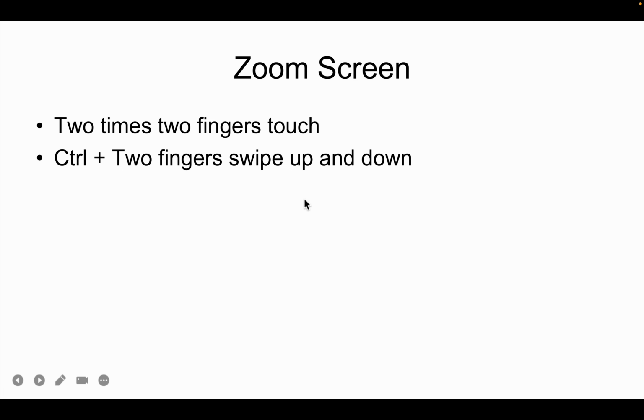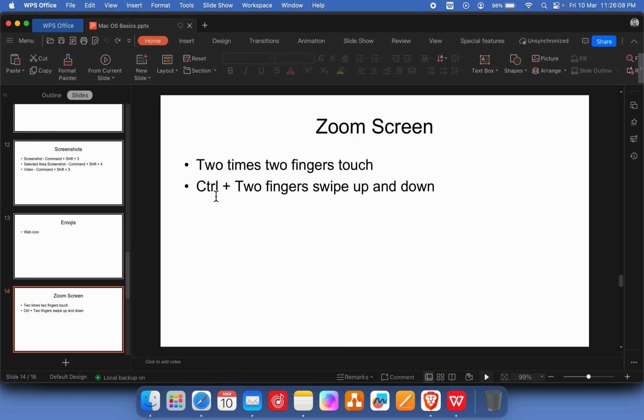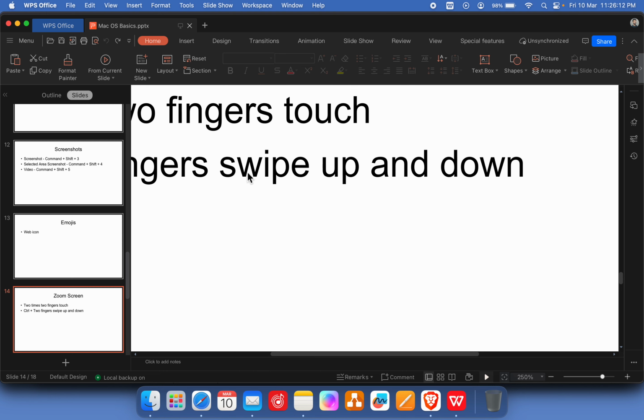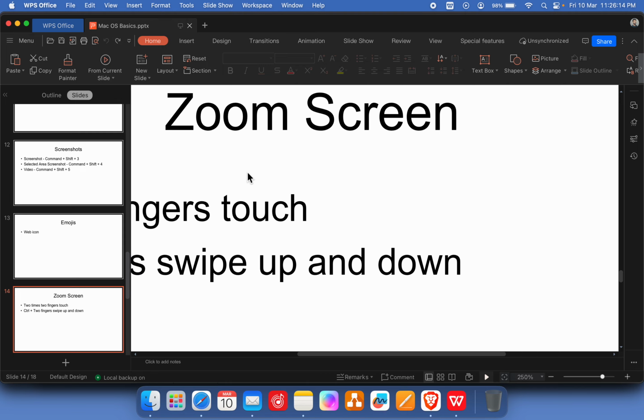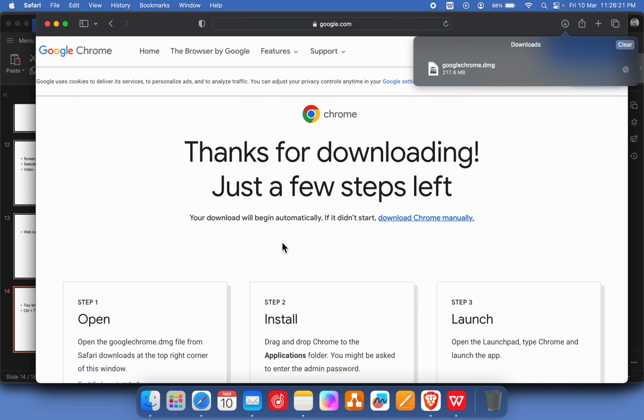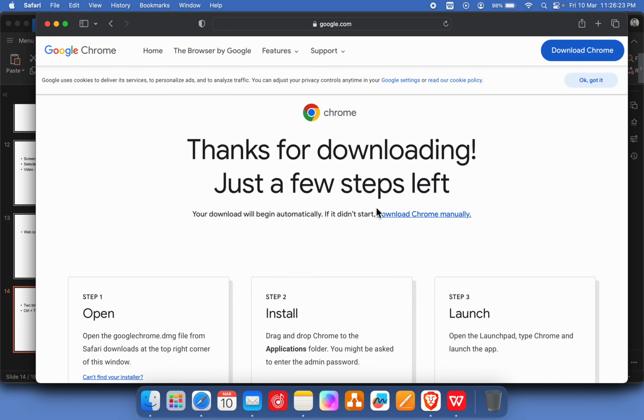For example, if you touch two fingers two times on your trackpad like this, it goes full screen. It will not work like this. If I do this, you see, the window is now zoomed. The same applies in the browser. Somehow it zooms, but it's not enough, right?